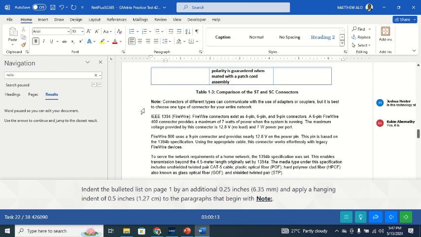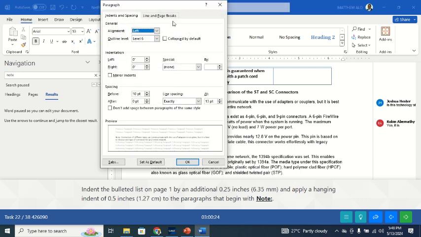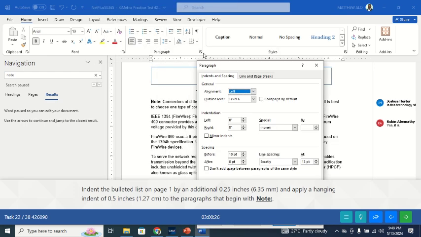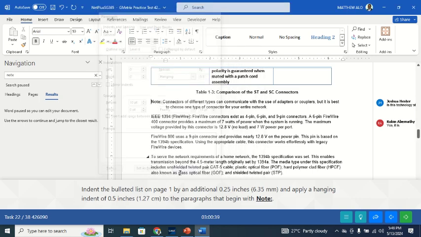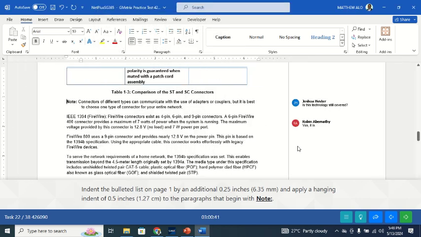Okay, this is it right here. Note, then you still repeat the same step. Home tab, in the paragraph group, you have the paragraph dialog box launcher here, the tiny arrow. Just select it and it will take you here. Then change this to 0.5 inches. Now you click OK and close this. Okay, that is done.